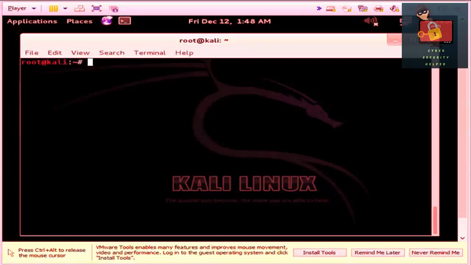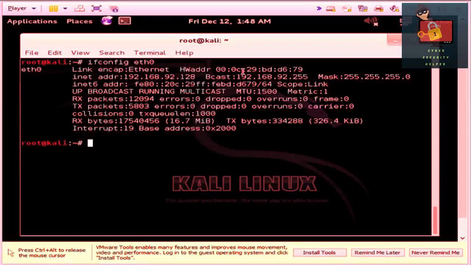So first thing I'm going to do is log into my Kali operating system, and I'm going to check my IP address. So I'll do an ifconfig for my Ethernet interface, and I'm on the 192.168.92.128 network. So I'm just going to do a basic scan, and I'm going to poke around. I'm just going to see what's on basically the same network as myself.